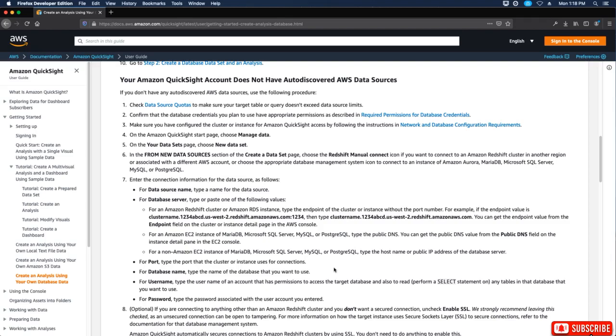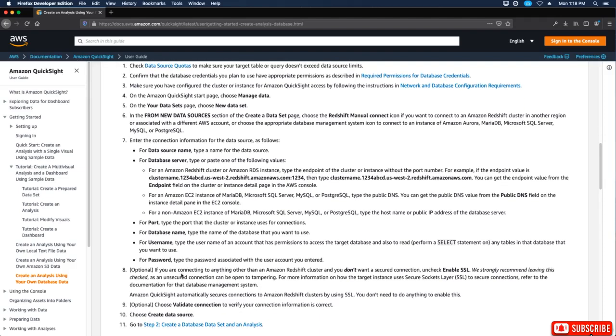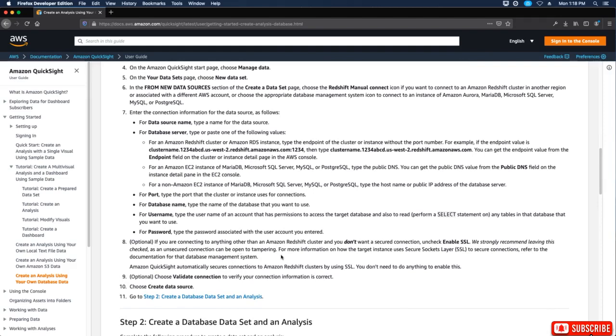For database name, type the name of the database that you want to use. For username, type the username of an account that has permissions to access the targeted database and also to perform a select statement on any tables in the database that you want to use. For password, type the password associated with the user account you entered. Optional. If you're connecting to anything other than an Amazon Redshift cluster and you don't want a secured connection, uncheck Enable SSL. We strongly recommend leaving this checked, and I strongly recommend leaving this checked. Okay? There's no reason to disable SSL. You want to have SSL, as an unsecured connection can be open to tampering.